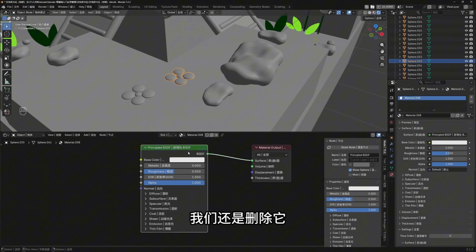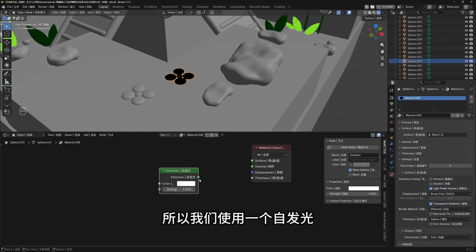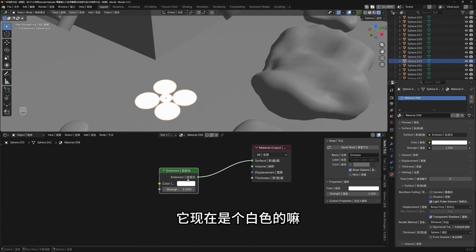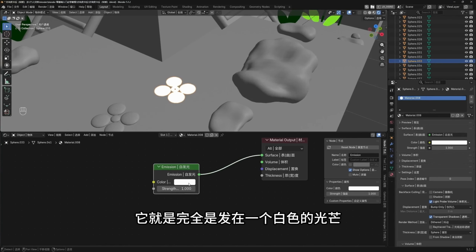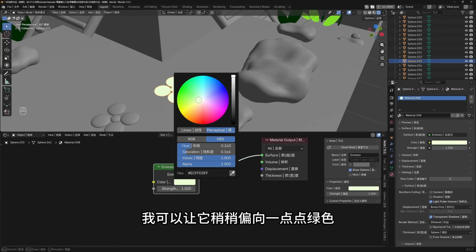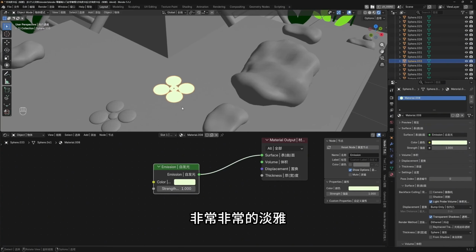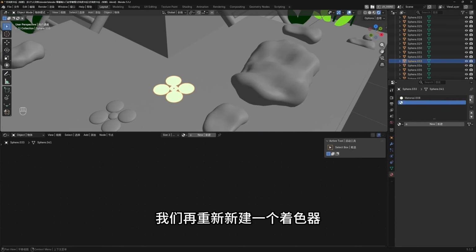Then let's create a new material first. Let's delete it. We just hope it has only one color here. So we use self-illumination. It is white now, so it is completely emitting a white light. I can make it a little bit more green. The yellow-green color is very, very elegant. The middle part of the stamen.